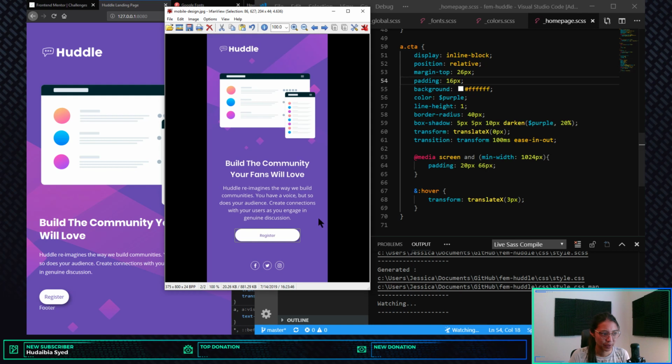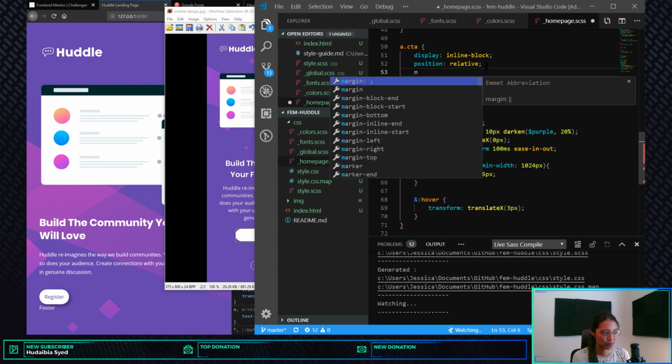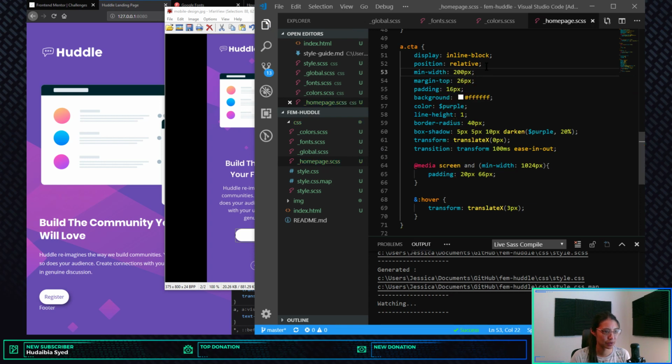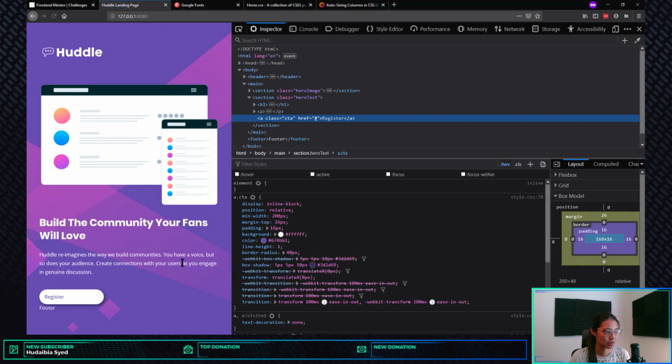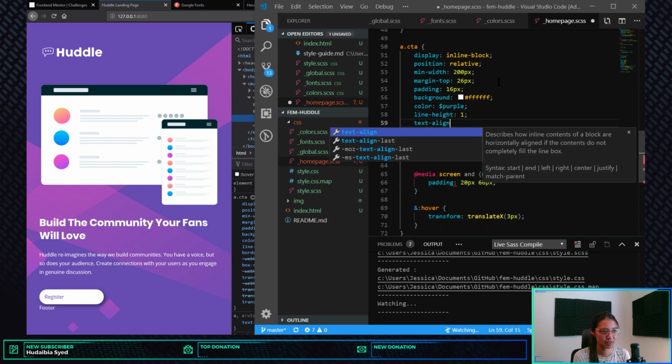Now let's check the width of that button. So this width is about 200. So we'll add a min width of 200 pixels. And then text align of center.